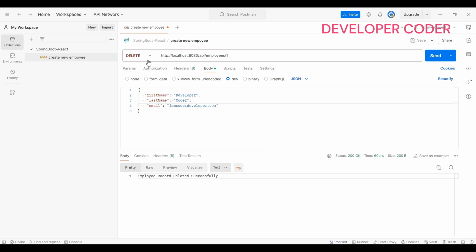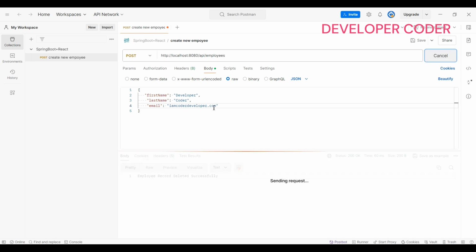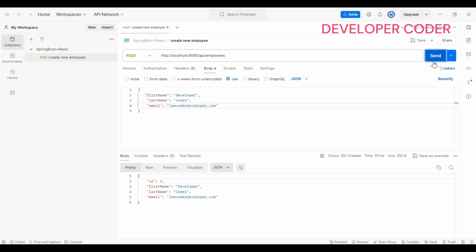So as part of this series, we are creating a simple employee management system type application in which we are using Spring Boot as our backend and React as frontend. As part of our previous two lectures, we have created a simple Spring Boot application. This is my HTTP post request. Using this post request, I am able to send some data to my DB, right? So here, if I click on this send button, you see status is 201 created.